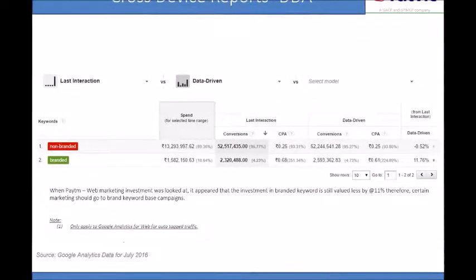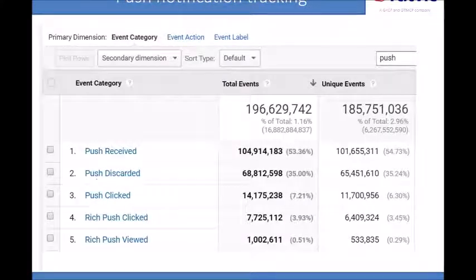You can also categorize some of your keywords and campaigns based on the multi-channel funnel cross-device report that are available. And you can also identify tracking of push notification as well. You can track different push notification, push received, push discarded, push claimed, and then identify as well.